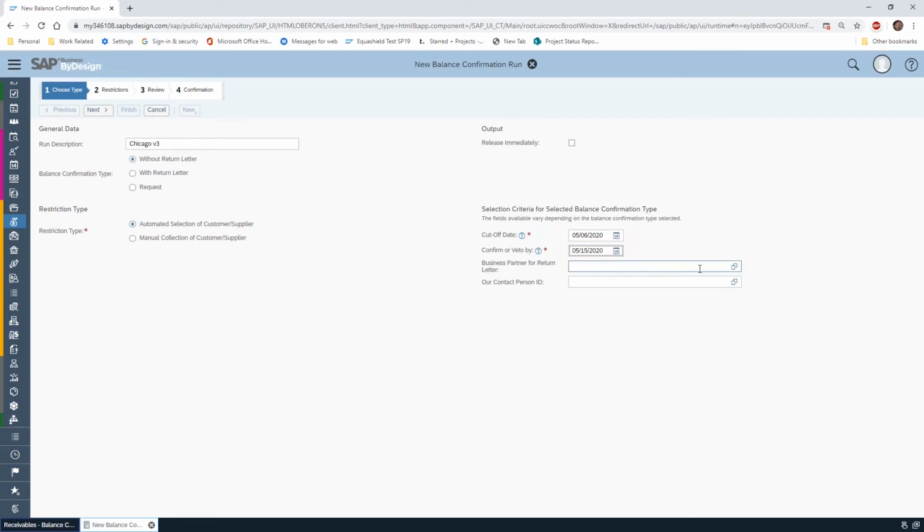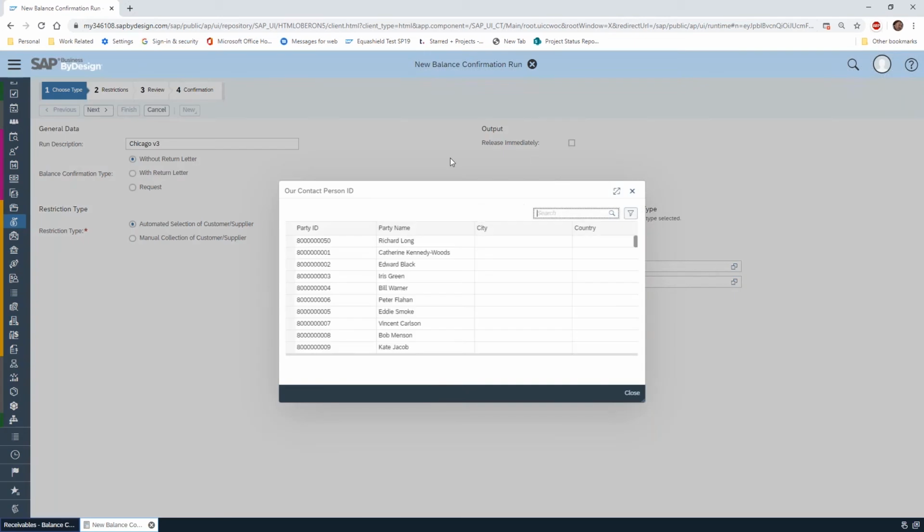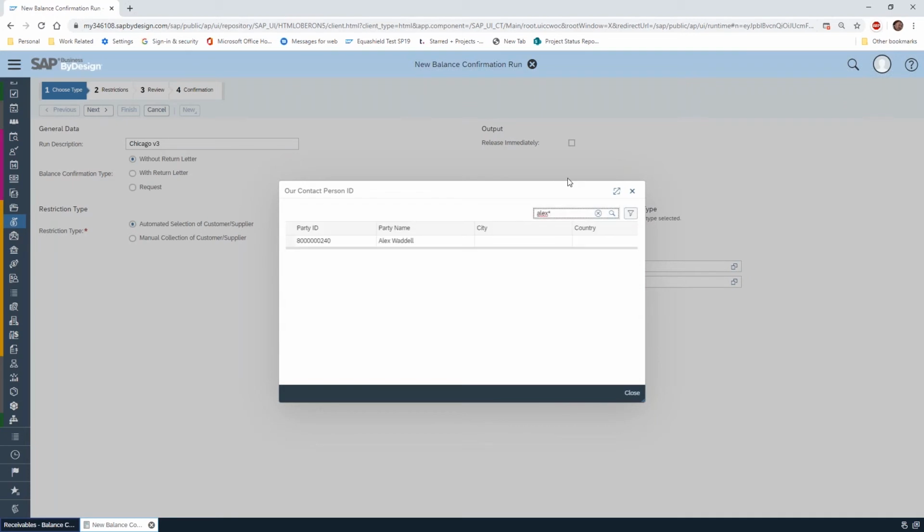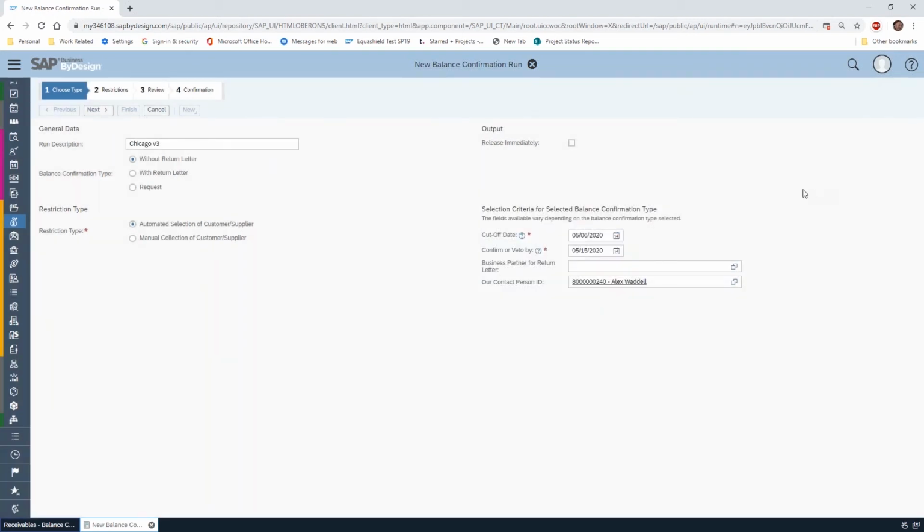I would say the business partner for the return letter. So you could associate the return letter to a different business partner. I can't think of actually an application where any of our clients are using this. However, the contact person ID could be useful. So this lets you select your users in the system. So for example, myself, I could indicate that I want my name to show up on those letters and my contact information, so that if there are any questions about this, I am going to be the person to get the call or the email from this customer. So I do recommend filling out that field.